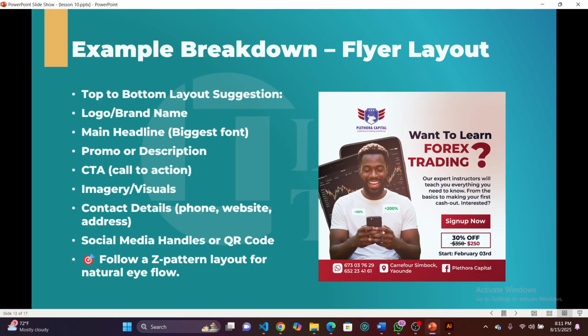It's an example breakdown of a flyer layout from top to bottom. So you can include the logo, the brand name in case you don't have a logo yet. If you have a logo, you can still include the brand name, the main heading, the promo, the description, the call to action, imagery or visuals that represent the flyer because image communicates without words. The contact details, I have the phone, website, the address, social media handles, or QR code to contact them or visit the website directly.